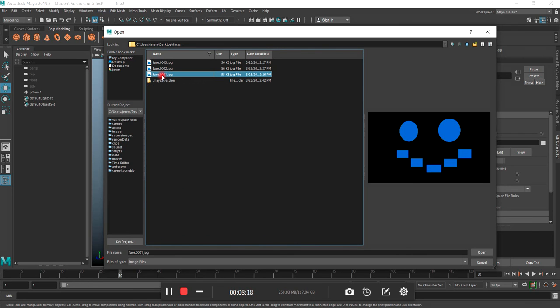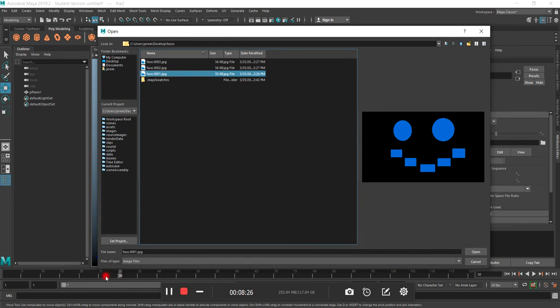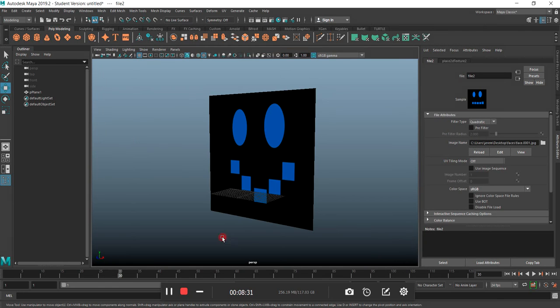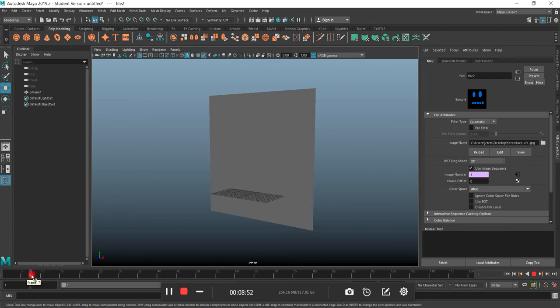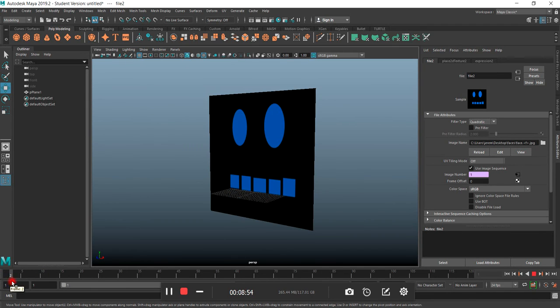I'll select the first one. I want that at 0, but it's okay. So basically when it comes in now, I need to click image sequence, so that way it adds an expression on it to go ahead and do 1 frame, 2 frame, 3 frame. So now if I just let that play, it's just going to play those 3 frames and then disappear.